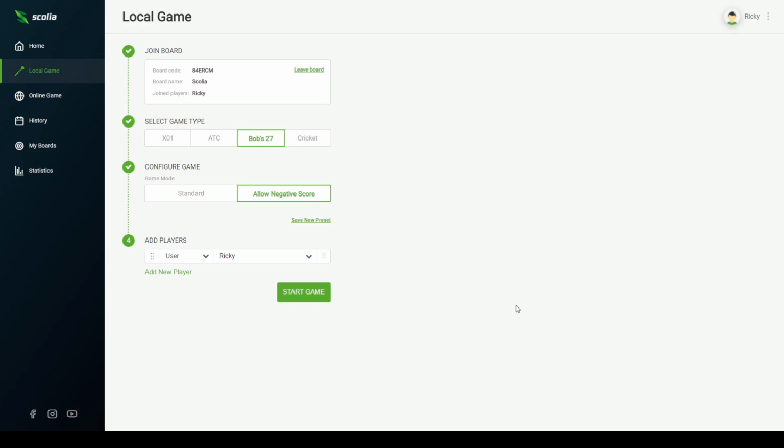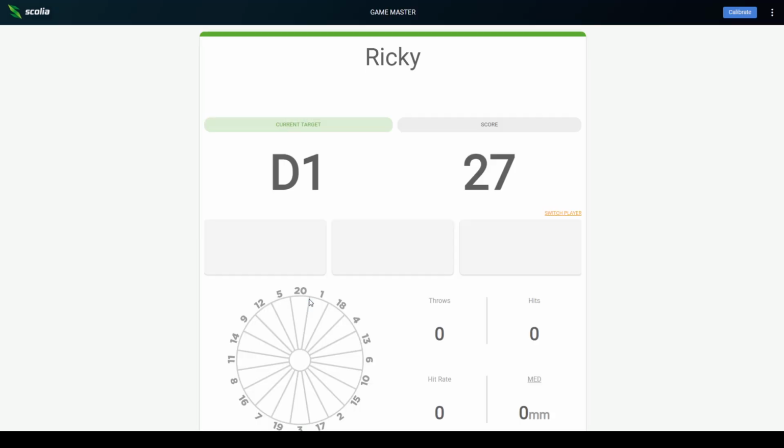Add the game type Bobs27, configure the game to allow negative scores, and add players. I might save that off as a new preset as well, so I don't have to keep on configuring this. And then to start the game, simply click on there and you get the main screen. So you'll see the current target there is 1, and that's what we're aiming for.